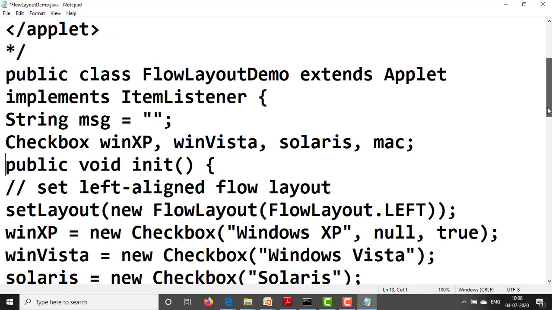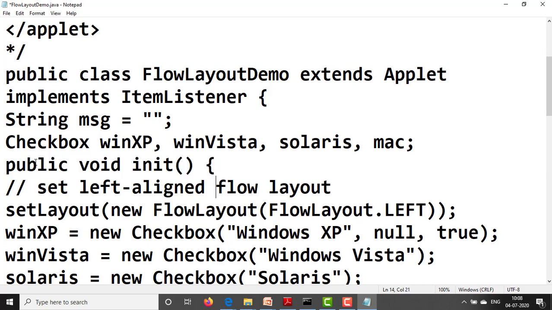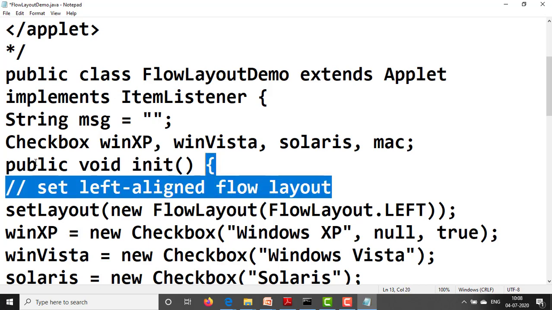Open this method, public void init method. Here, set the left aligned flow layout, and this is how we can set it. We need to use the setLayout method, and this method sets the layout.